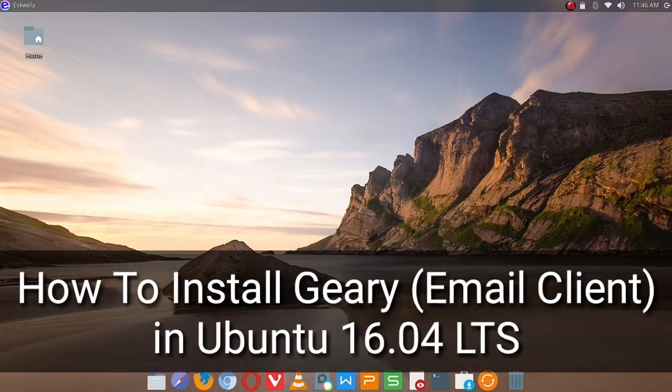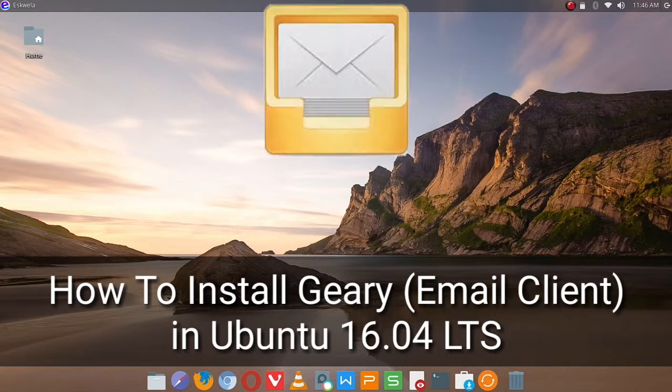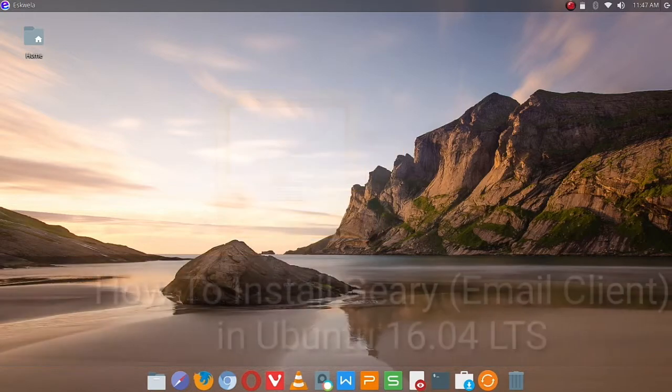Today, we are going to install an email client in our Ubuntu-based operating system called Escuela OS, which is based on Ubuntu 16.04. We are going to install Geary, one of the most famous email clients in Ubuntu, only here at Comics and More.